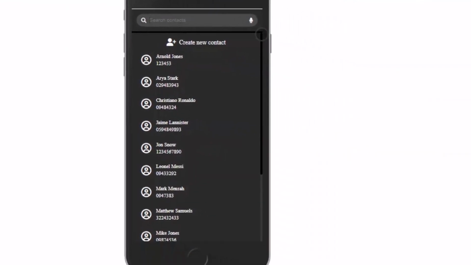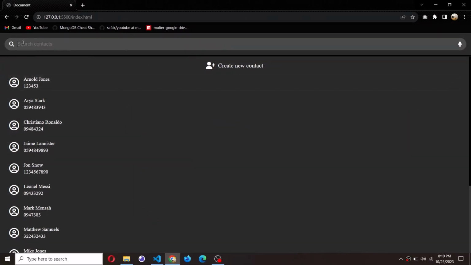Okay, so now let's take a look at the app one more time, and as you can see we have some icons in there. Let me go full screen. We have some icons in there, so all we need to do is to go to CSS, look for Font Awesome, and then link it inside of the head tag of our HTML.